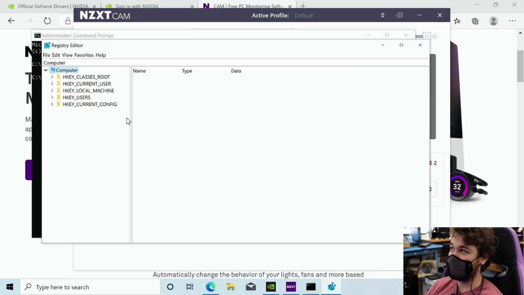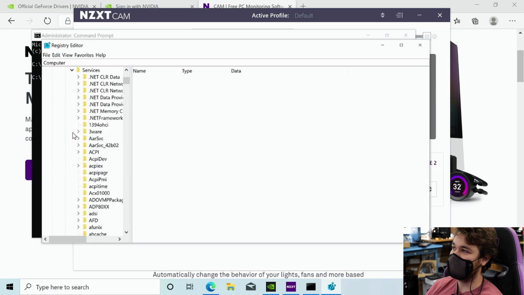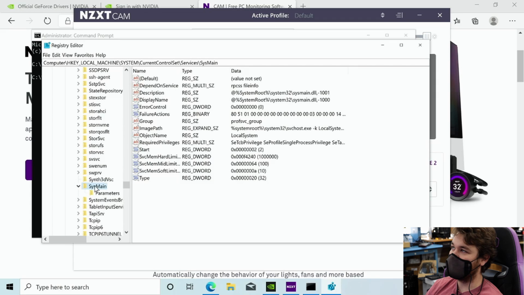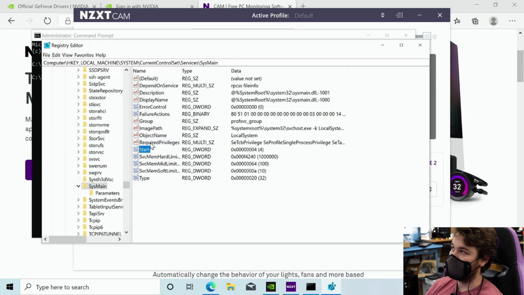So when you first open regedit, it's going to look like this. And we're going to want to press the arrow down on HKEY_LOCAL_MACHINE. And then SYSTEM, CurrentControlSet, Services, and scroll all the way down till you find SysMain. Once here, just click on the folder, double click on this Start, and change the number from 2 to 4. And press OK, and now we can close out all these applications.